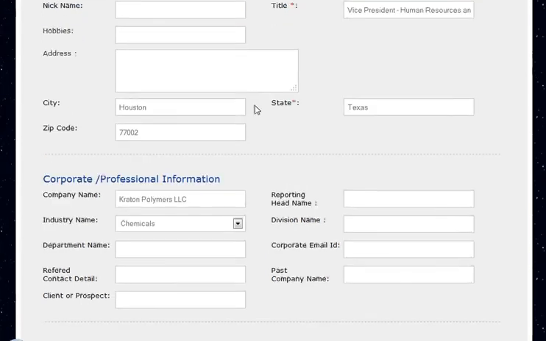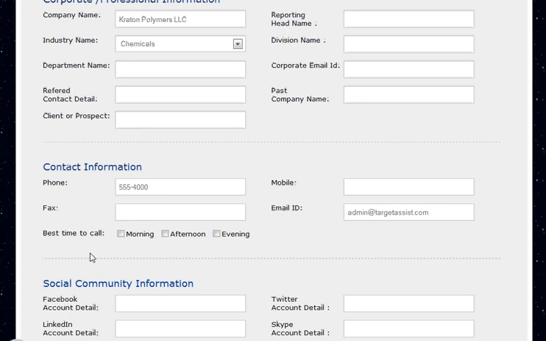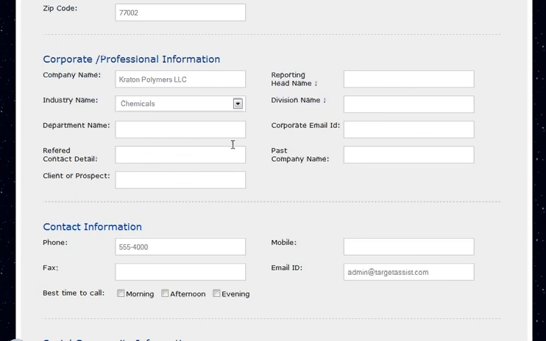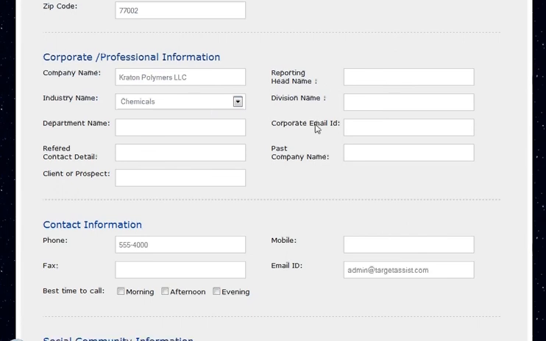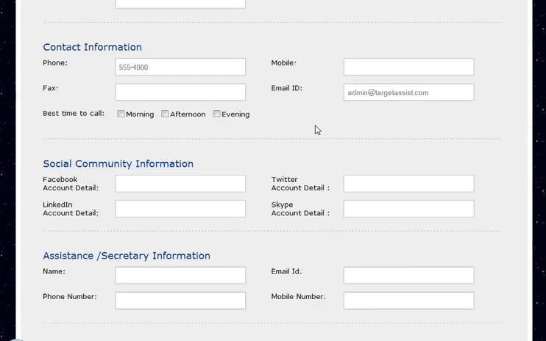The other thing is that if you find out that perhaps the phone number is wrong, or the email ID is not there and something that you want to add, that's something that you can add right here very quickly as well. You can always change the industry name and pretty much every field that you would want to.